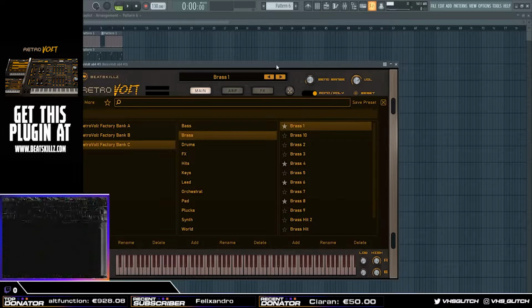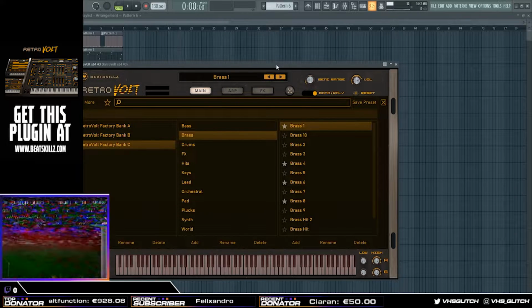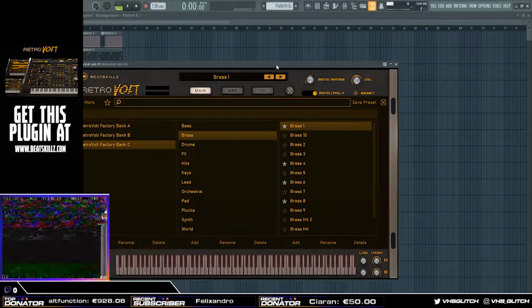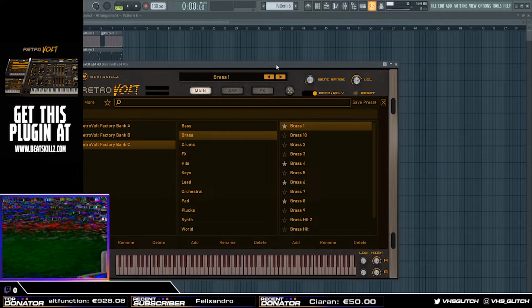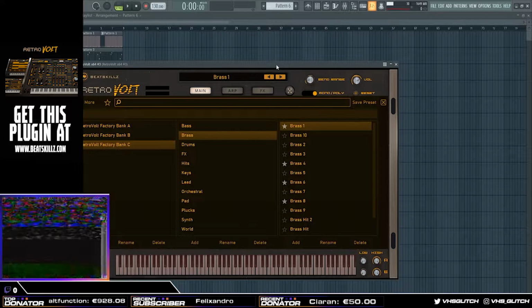Okay, so for the next one, we're going to use a brass sound, which is included in the brass category. The name of this brass is Brass 1. As you can see, we also got Brass 2, 3, 4, 5, 6, 7, 8, 9, and 10. There's a lot of different sounds in this plugin, but I definitely recommend you give it a check if you purchase this VST. So let's go straight to it and see what we got.